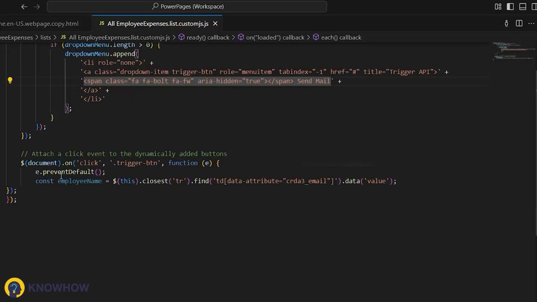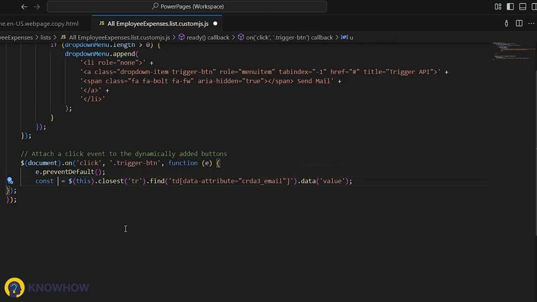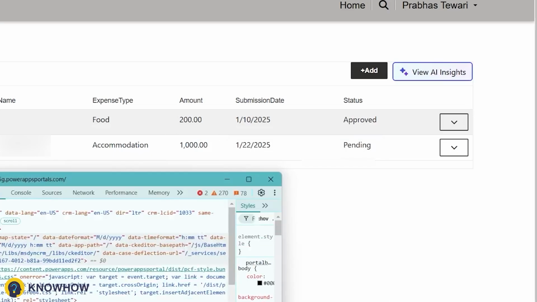As you can see, on click, we are preventing default, and we have created a variable which is const employeeName. So I will change the name. I will name it const empMail, which will be this.closest tr.find data attribute crda3 email .data value. Let me tell you how I am getting this. For that, I am simply clicking inspect here.